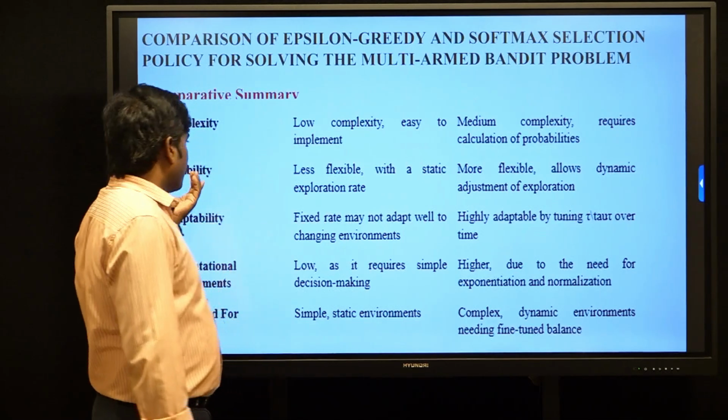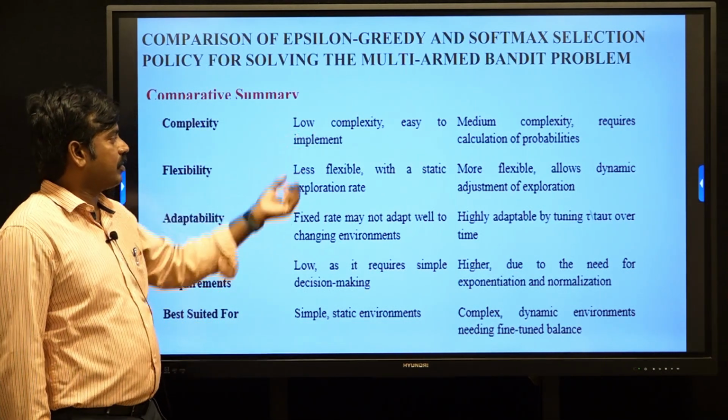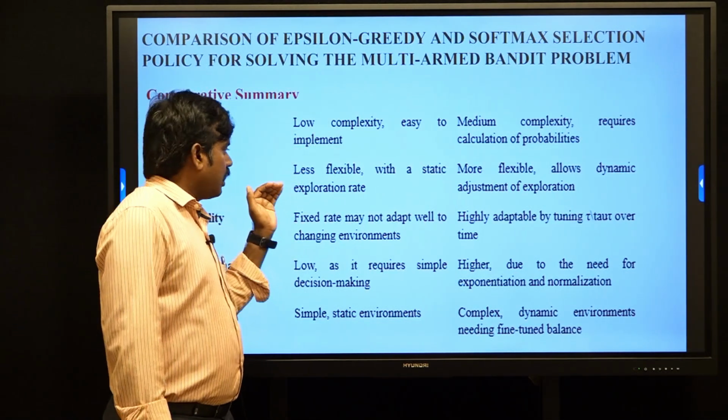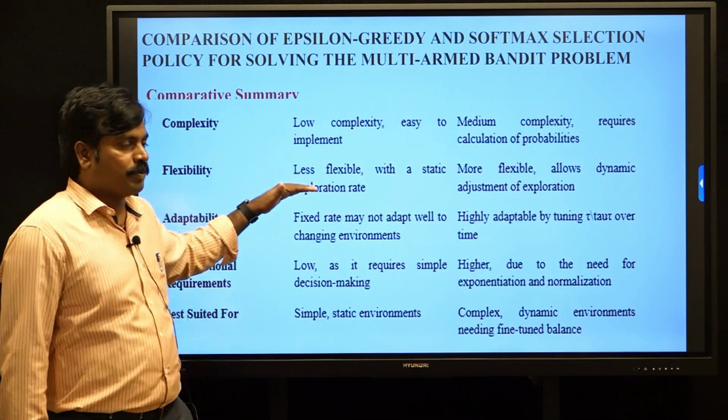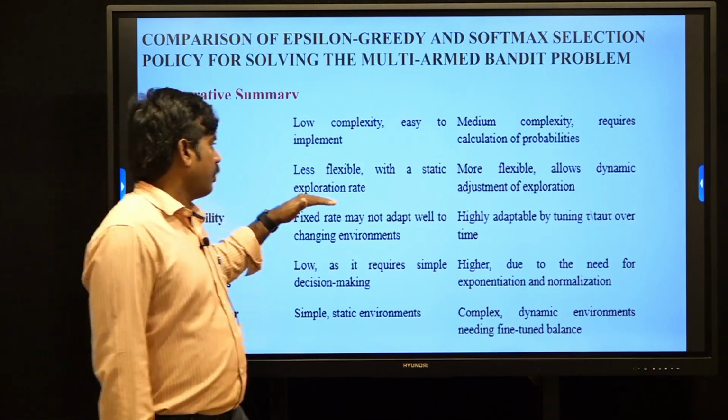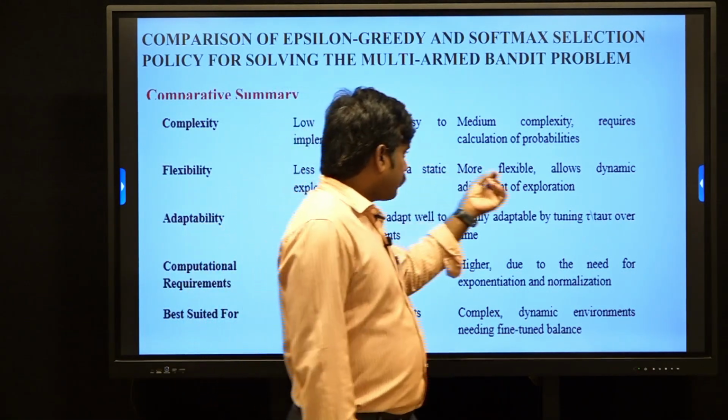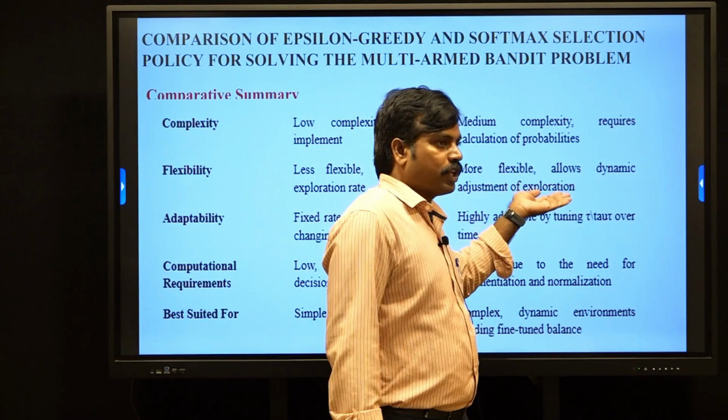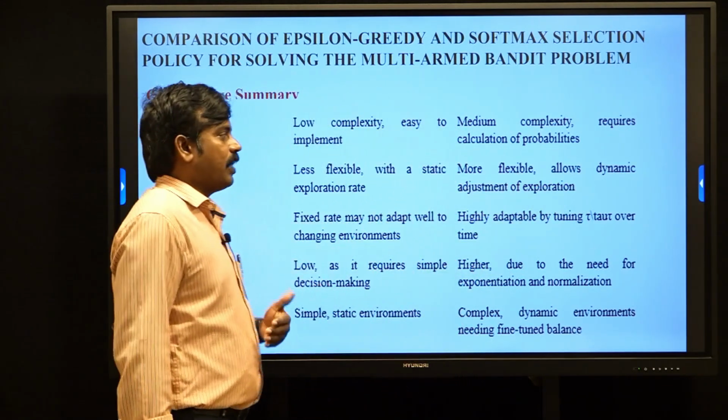The next one is flexibility. Epsilon-Greedy has less flexibility. Why is it less flexible? It is static and suitable for a static environment. Softmax is more flexible. Why is it more flexible? Because of the dynamic adjustment of exploration.